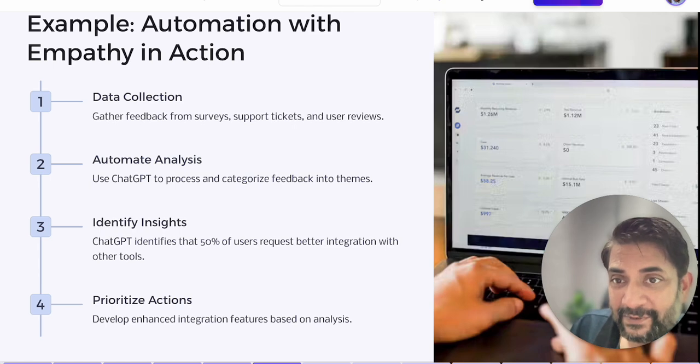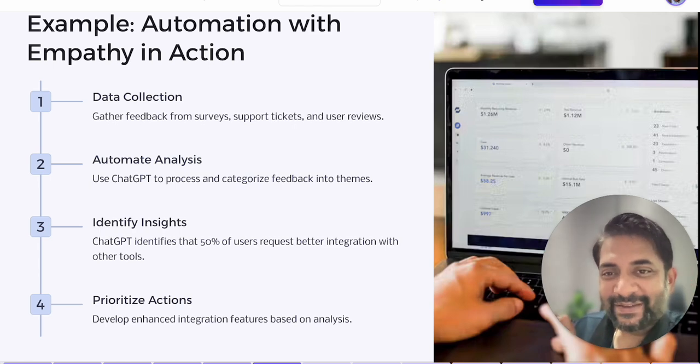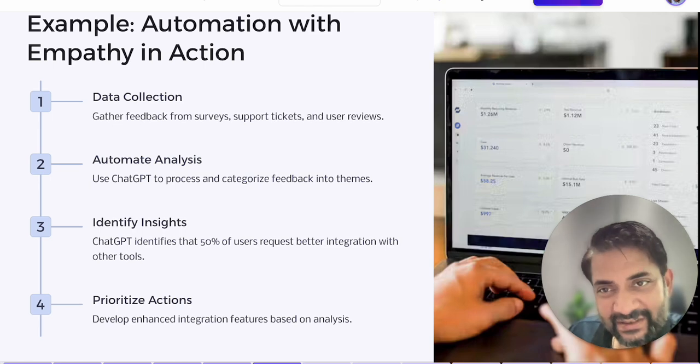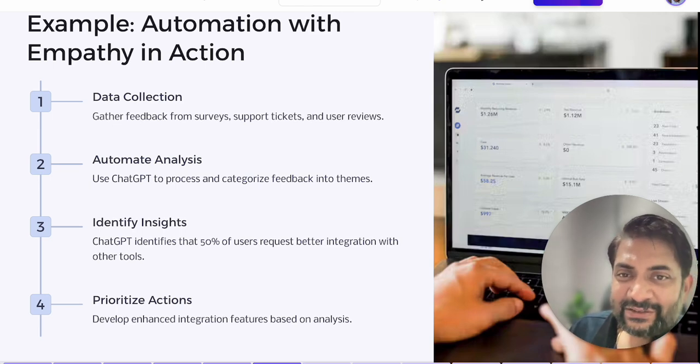So now that helps you prioritize actions. Based on the analysis, you prioritize the development of enhanced integration features. And you communicate this with users. Automate personalized responses to users who provided feedback, acknowledging their input and informing them about upcoming improvements.